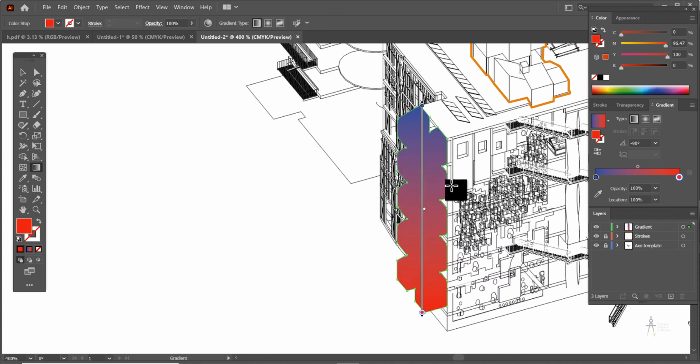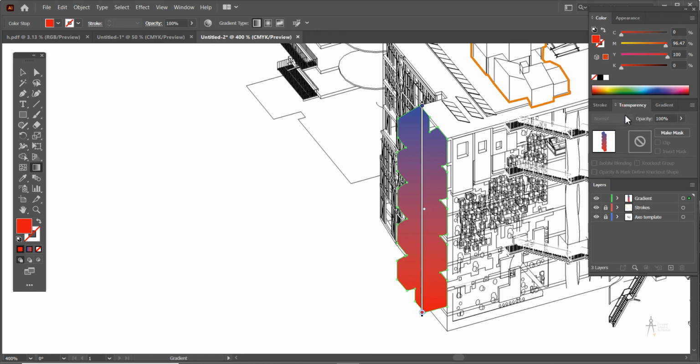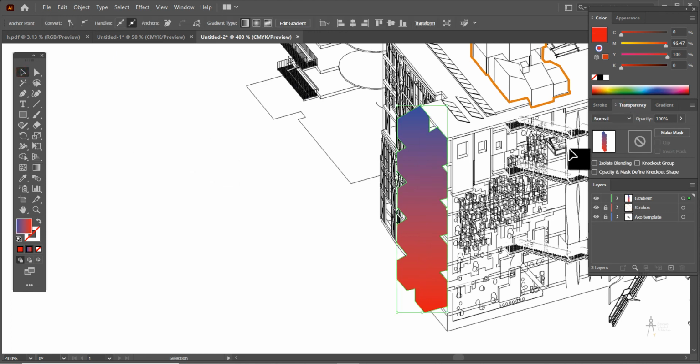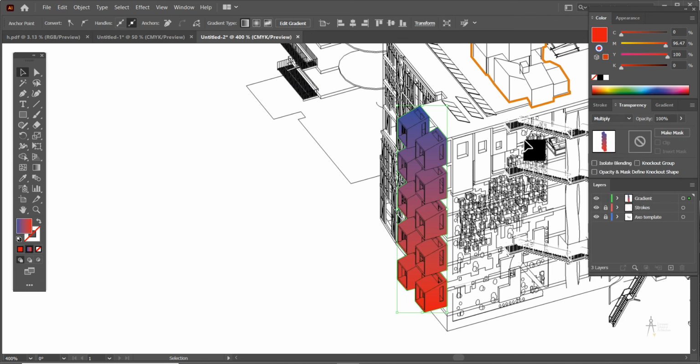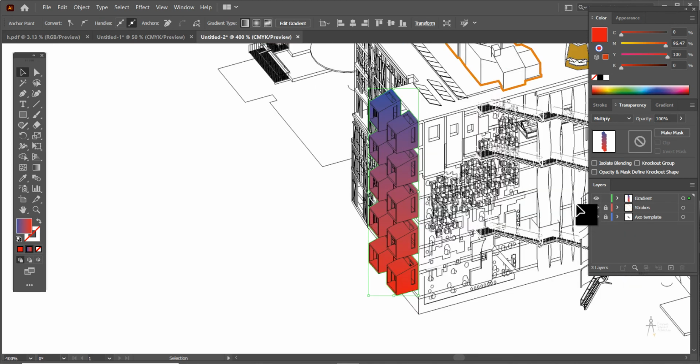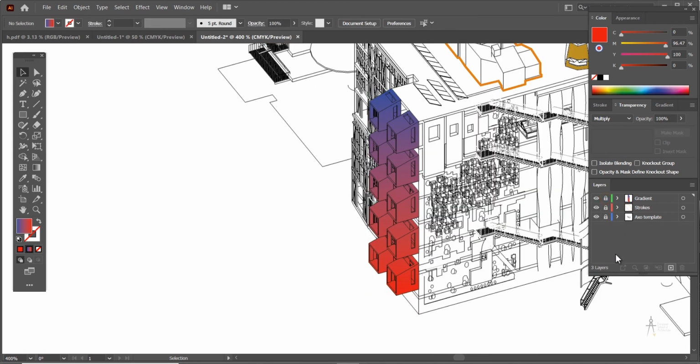The problem here is that we've created a gradient that's covering the lines of our building and we don't want to lose that. So to fix this, click here on transparency, and you can apply one of the blending options that Illustrator offers. Multiply grabs what is behind, in this case the black lines, and brings it up front so you can see it. There we go. And now we lock this, and we're ready for something else to add.